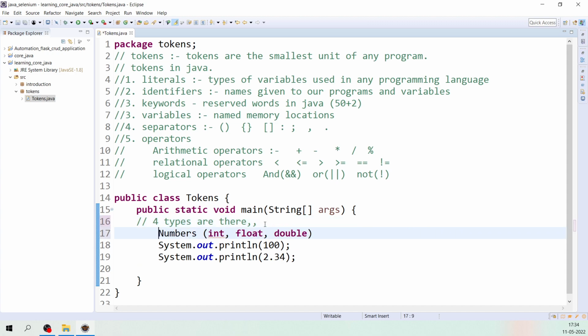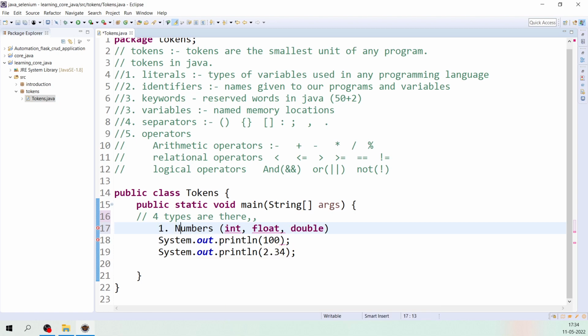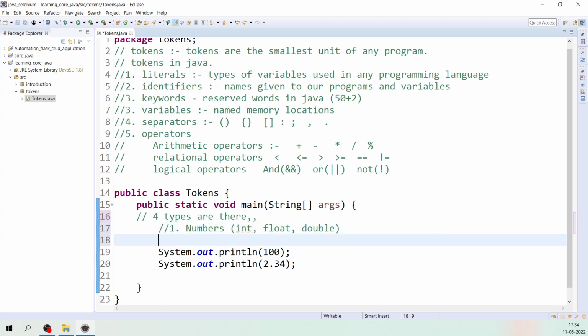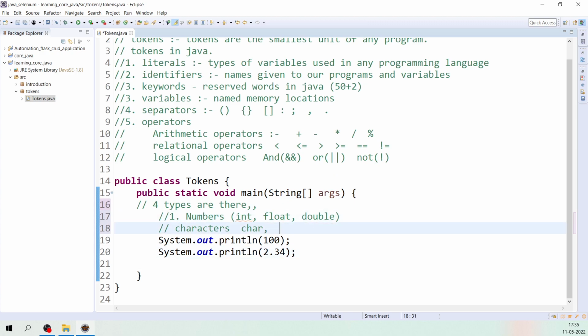Let me write it here in the next line. The first type of literal is numbers. Then the second type of literals are characters, and usually the data type we use for character is char. I'll come back to data types later. But when we are printing characters, when we have only one character to print, we use single quotes to print characters.